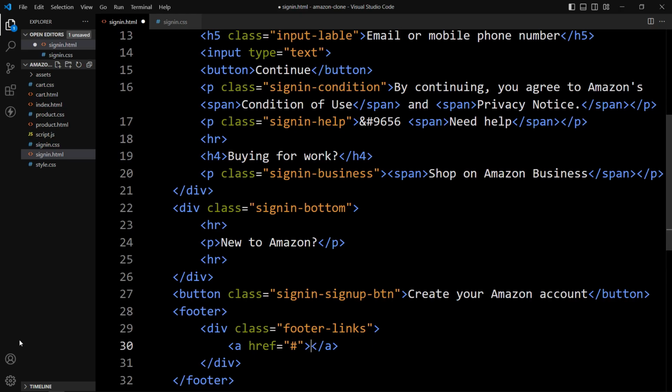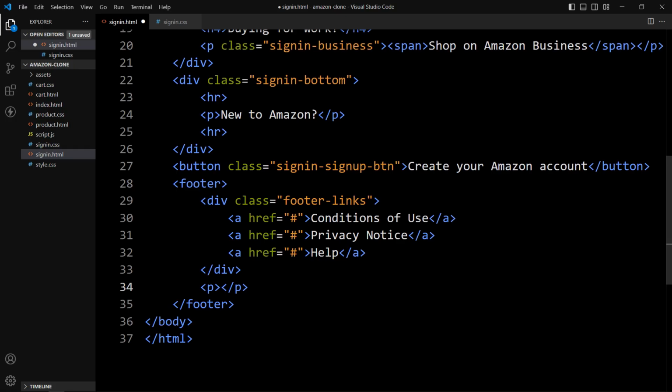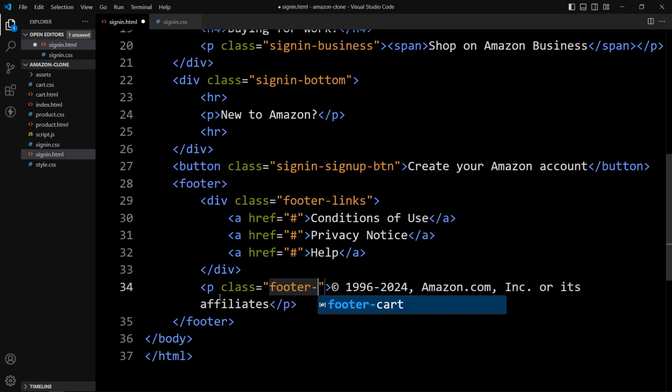Then we will add the text, that is conditions of use. Let's duplicate it. And we will update the text. So the next text will be privacy notice, and the next text is help. And after closing of this div, we will add the p tag, and in this p tag we will add the copyright text. So let's add this text, and with this p tag we will add a class name also. So let's add the class name footer copyright.